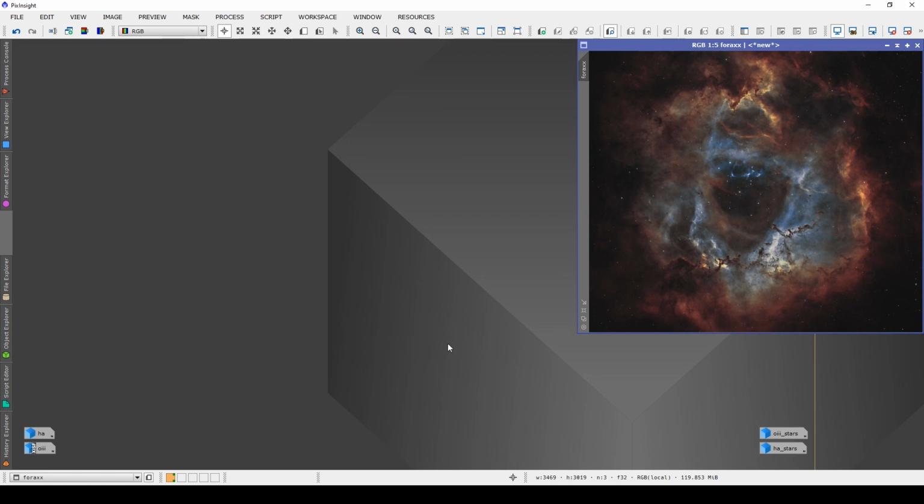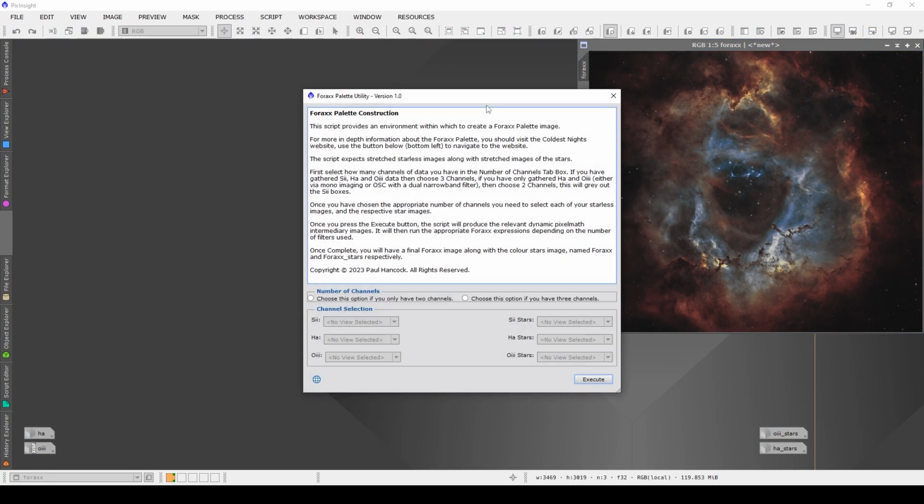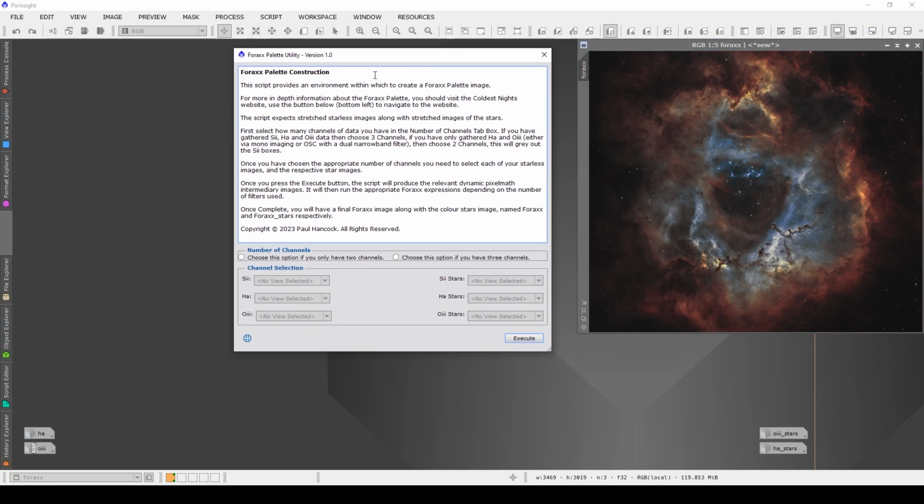Then you'll need to restart PixInsight. It'll go through and install that script for you, and it'll show up under Script Utilities, and you'll only see one of them here because one of them's the testing one that I'm working on. But here it is, Foraxx Palette Utility, and this is what the current version 1 looks like.